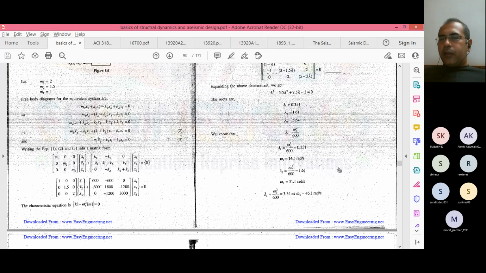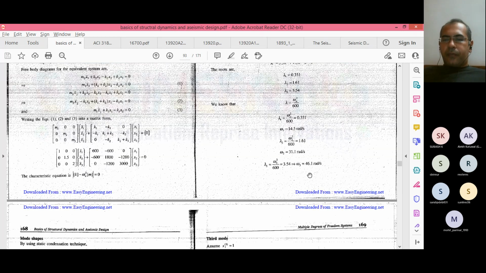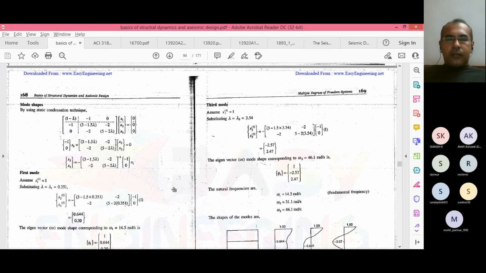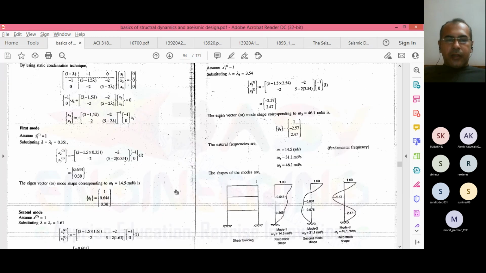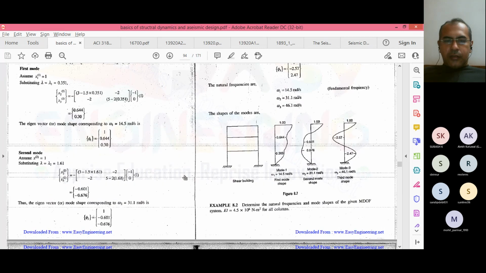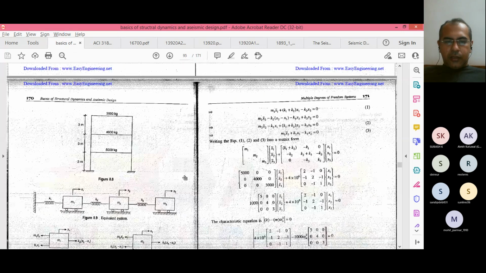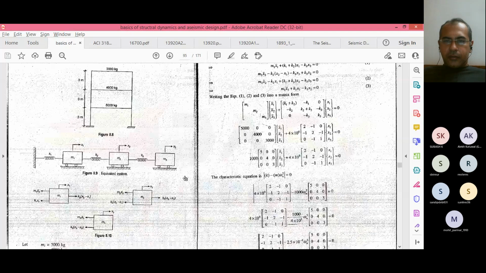Similarly for T1, T2, T3, all time periods, the 10% difference should be there. That is what we need to ensure. So that is the basic planning of the mass and stiffness you need to do in your building so that this criterion can be satisfied. That is the particular thing I just wanted to cover with regard to dynamics.